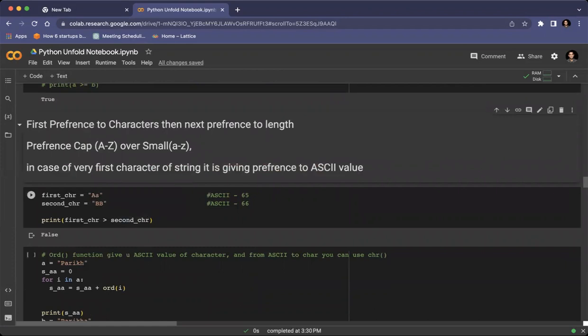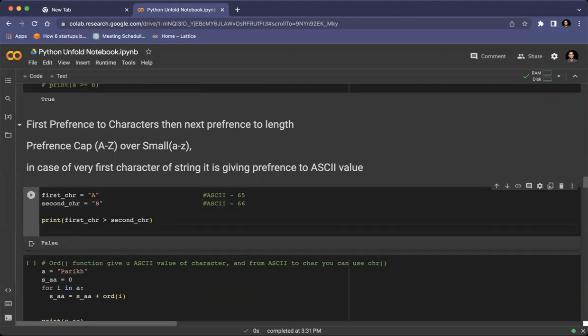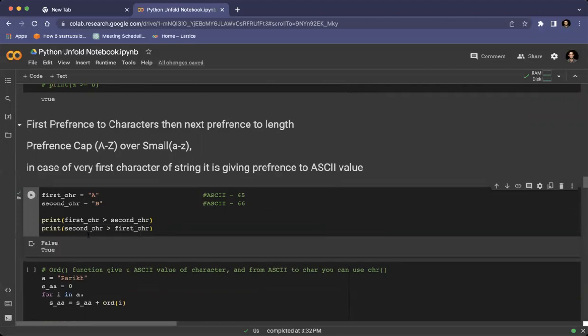As I have given you the example, the ASCII value of A is 65, and the ASCII value of B is 66. If I'm saying A is greater than B, it is giving me false because A is not greater than B. A's ASCII value is 65, B is 66. But if I check whether the second character is greater than the first, I mean, you can use other operators as well, but for the sake of understanding I'm using greater than and less than. You can see it is giving me true because the ASCII value of B is 66.